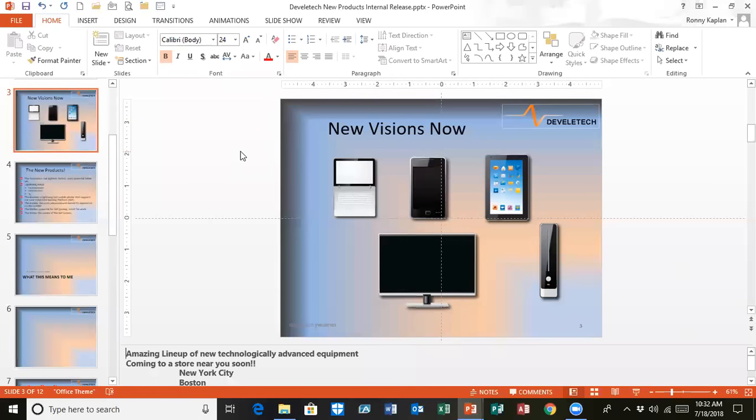So that's a little bit about master views and how you can use them to make your presentations more consistent, and how you can save a lot of time when you're creating large presentations.